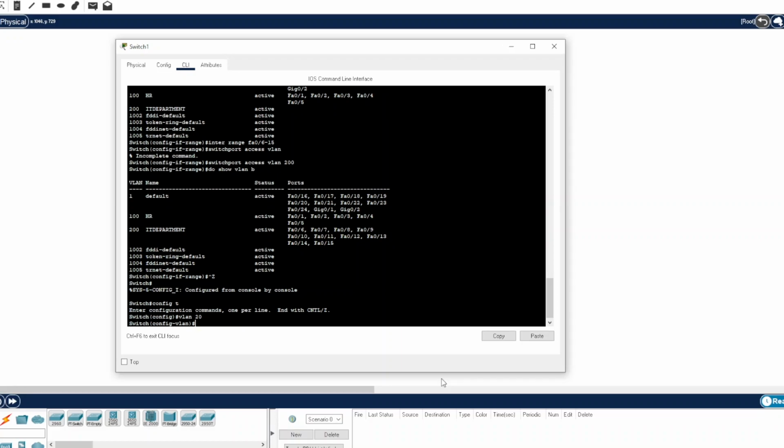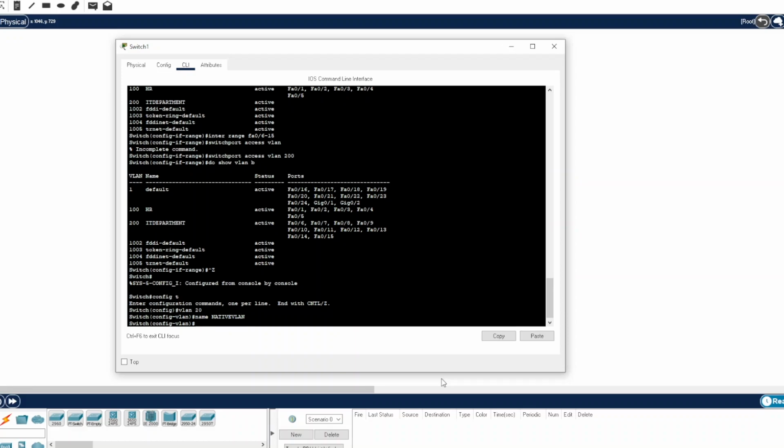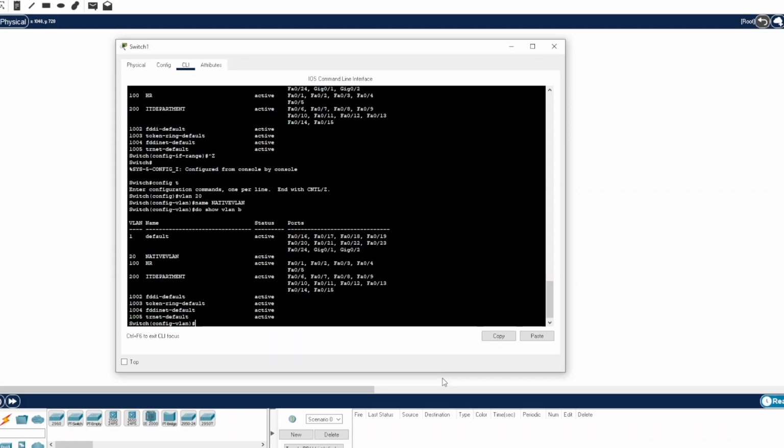So we're gonna hit enter, and we're gonna type in the name. I'm gonna type in native VLAN, and I'm gonna hit enter, and again do show VLAN brief. Always double check, make sure the VLAN is created. Transfer all of these ports into that VLAN.